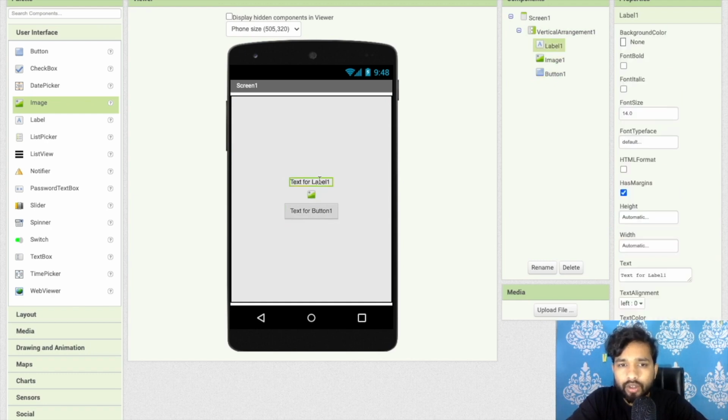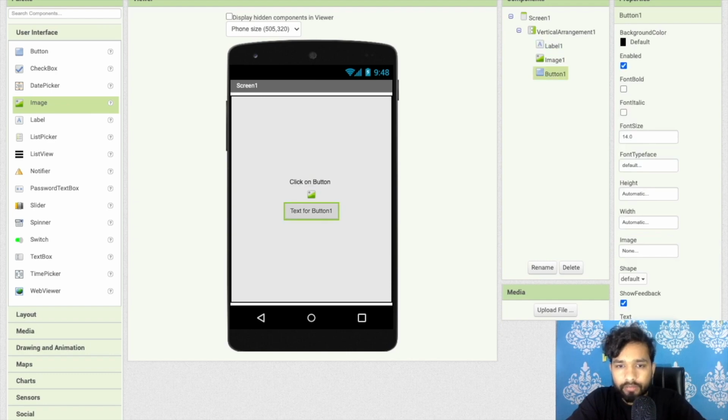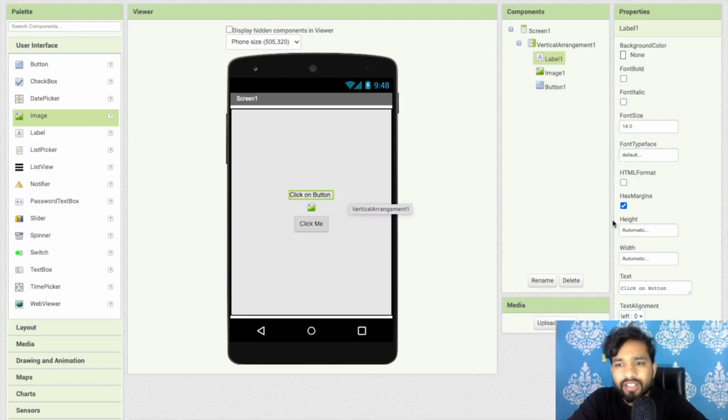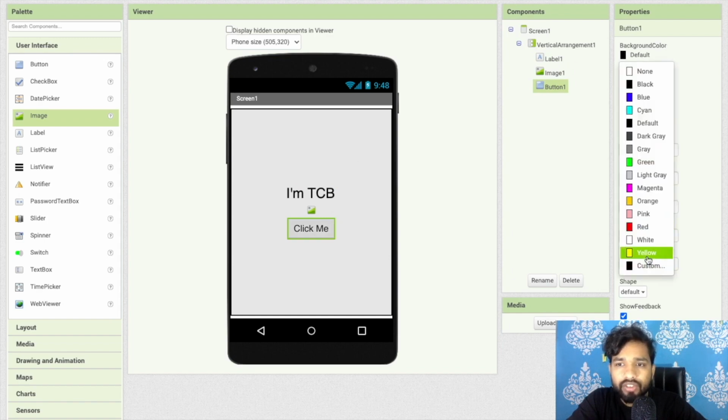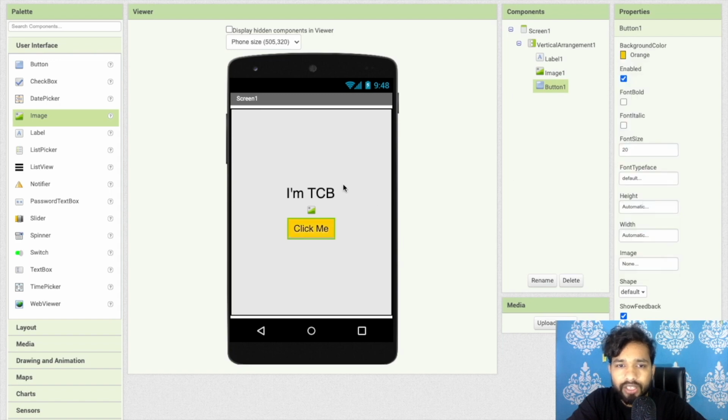Just click on the label, remove the text and say click me, and I will change that text to I am TCB like this. I'll change the font size to 30, and for this click me button, you can change the font size of the button to 20 like this. You can change the button background color. Click on that button, as you can see background color, click on this, and you can change it to orange or something like this.